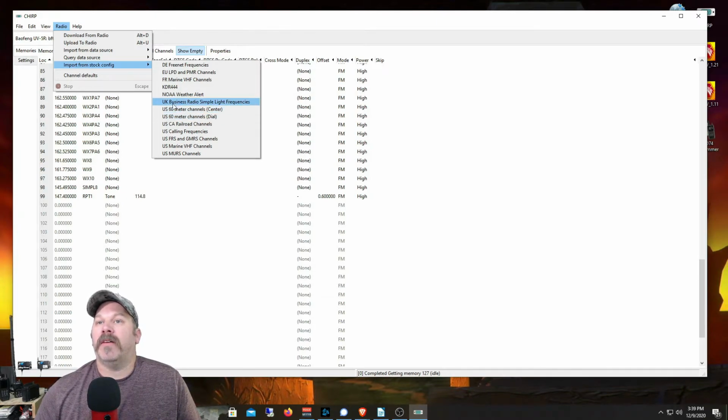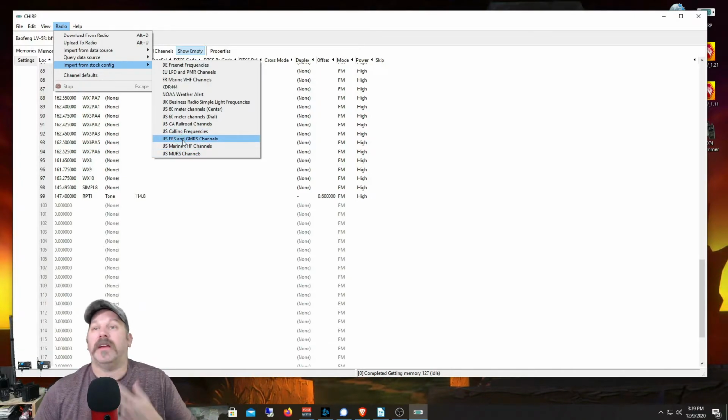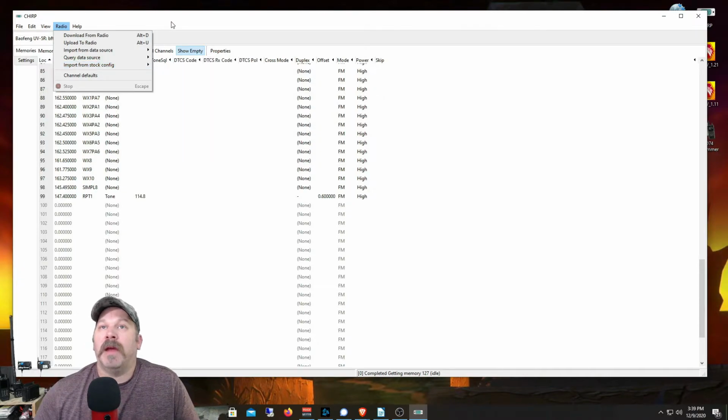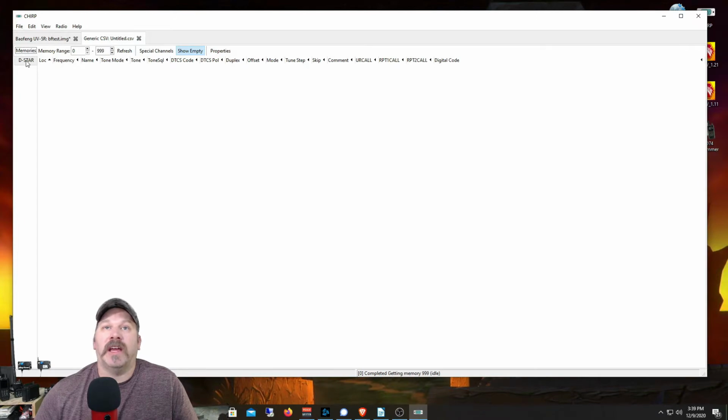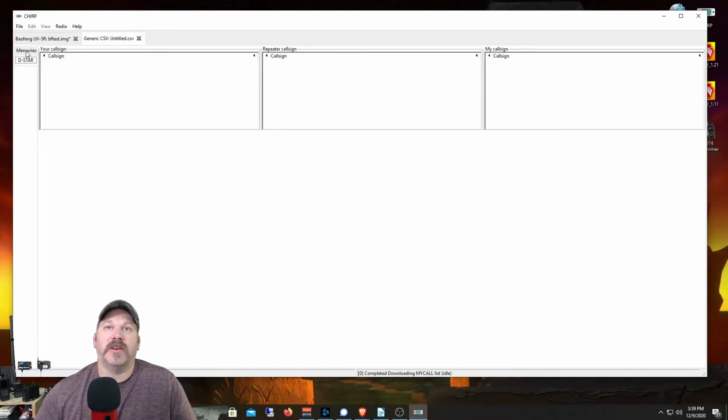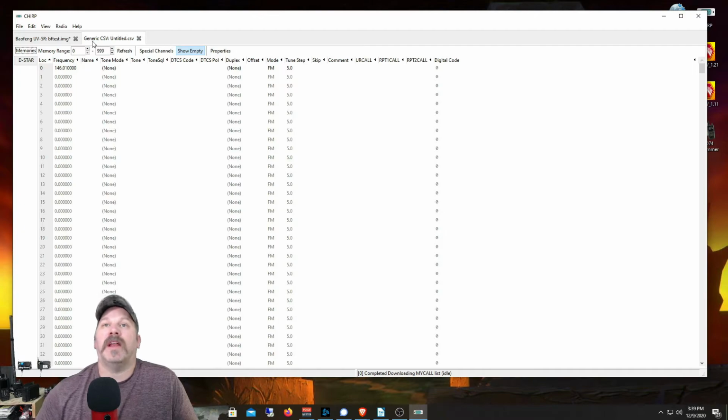What I'm going to point out in here is if you wanted to add FRS and GMRS, you can pull those from right here. It's a stock config. It's already there. If you want marine VHF channels, and if you want the US MURS channels, all of that is kind of prepackaged into the software right here. So instead of having to go through manually, what I'm going to do is create a new one right here and see how it defaults up into this D-STAR. It's where I was messing with another radio.